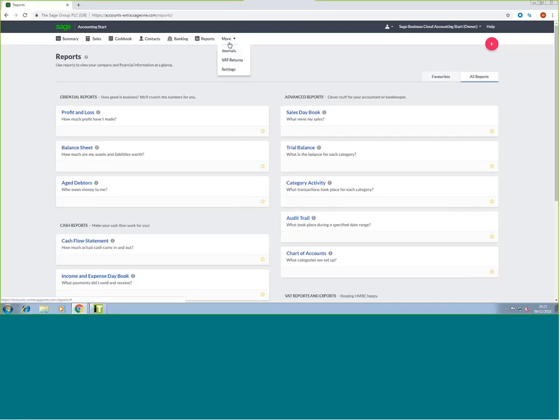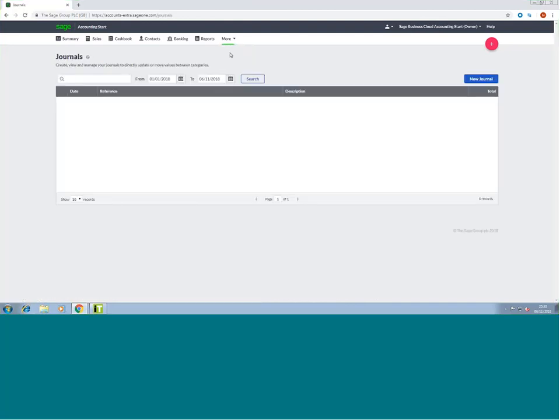Also within the program, you've got the More tab. So if I go to More, I can see I can now do journals, VAT returns, and adjust my settings. So a journal is basically a movement of money from one nominal code to another, and this is going to be a new feature of the program.